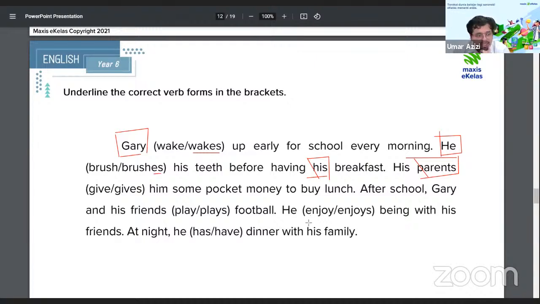My Resaru says his parents give. Why? Because parents is plural. Yes, Katika, good job. So we go for give. All right. So his parents give him some pocket money to buy lunch. After school, Gary and his friends play football. He enjoys being with his friends.